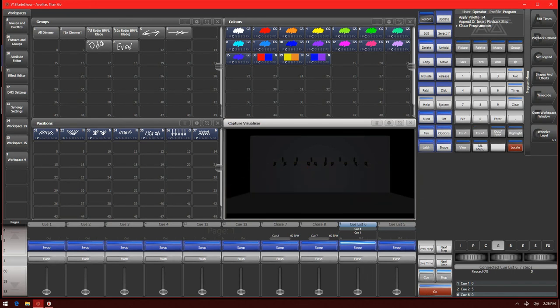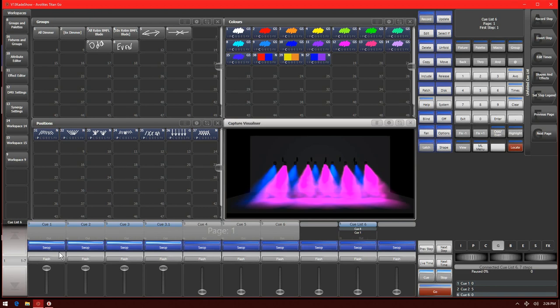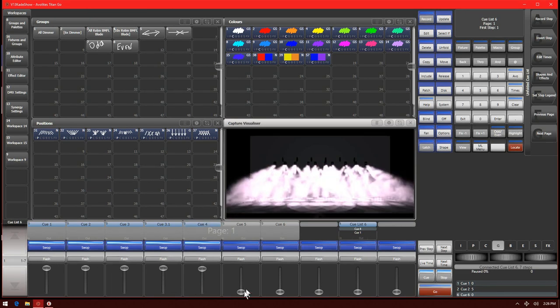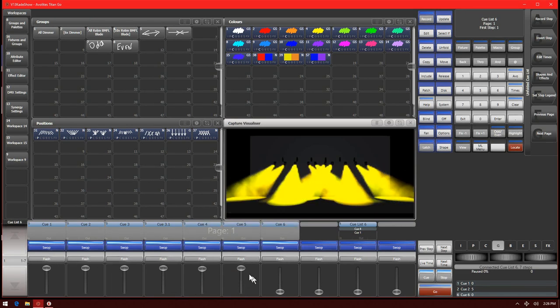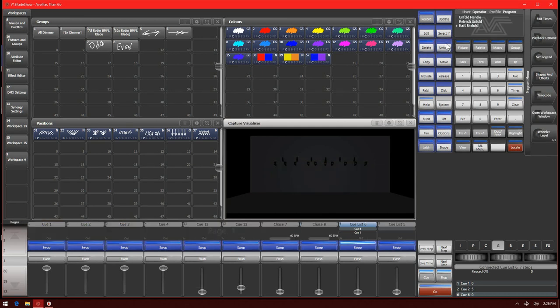We can go ahead and show the unfold. So if we hit Unfold and then select it, we see that it lays out our Cuelist step by step onto our faders. So you can see exactly what's in Q1, 2, 3, 4, 5, and 6. And we'll go ahead and unfold to refold it.